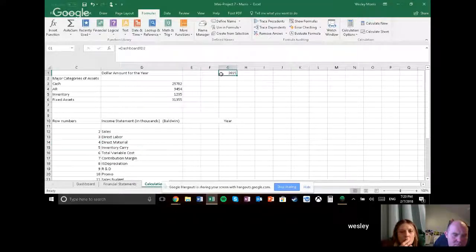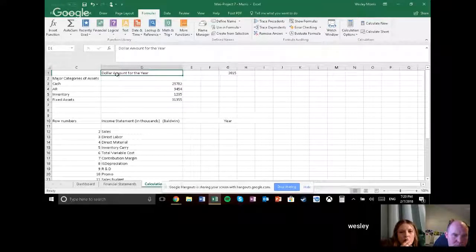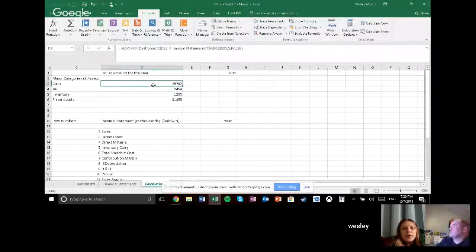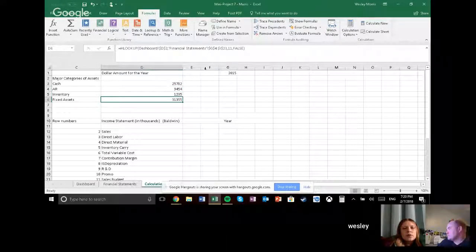I have all of the stuff here. It says to put the major categories of assets on the left-hand side, and then you put the 4 assets, and then I put the dollar amount here, and then I did an HLOOKUP to be able to find these values. Then obviously I just changed the value to reference it. So 6, 7, then 11, and that's how I found it.